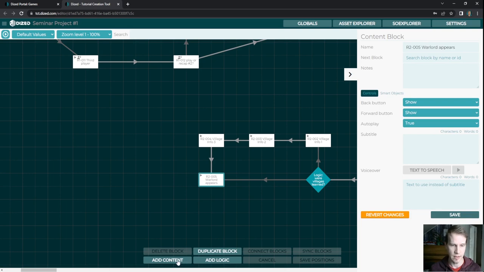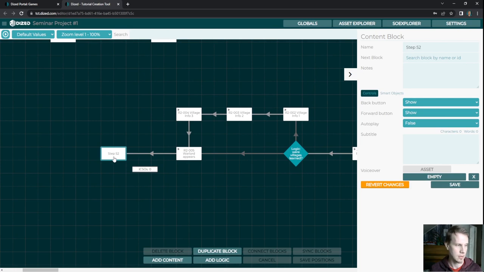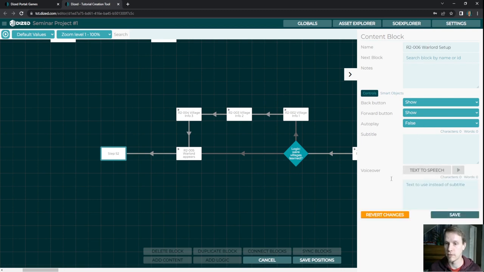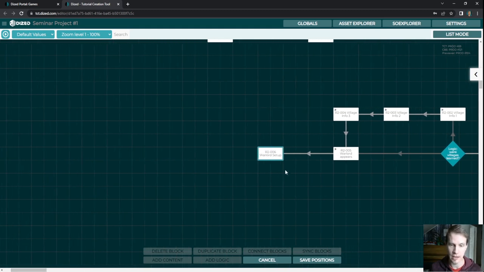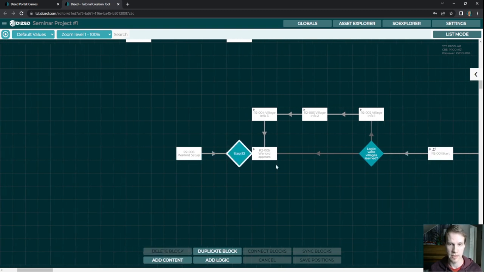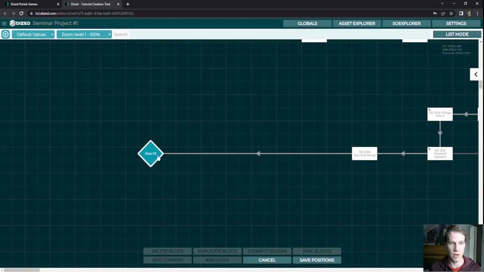So okay, we will add a content block here that will explain a bit how the warlord is set up. 006 and warlord setup. That can probably be false if I remember correctly, as it asks to do something. Okay, that is the mid round between 1 and 2. So let's continue and go to the actual round 2.